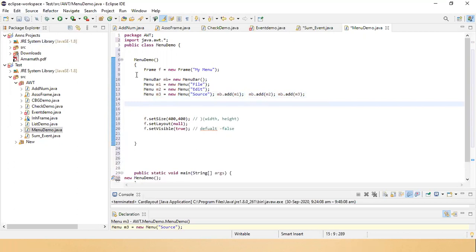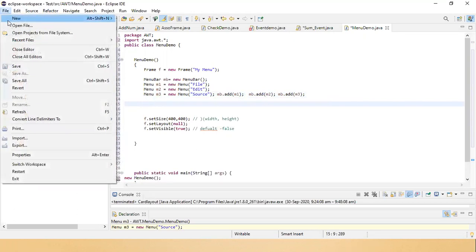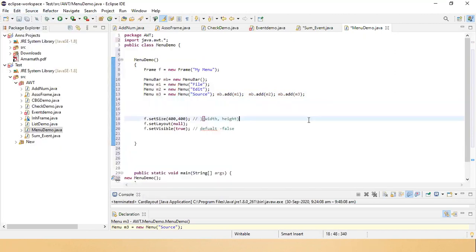Now I can have items. These I call my menu items. This is my menu: File, Edit, Source are my menus. Now I will be having items in my menu. To have items in your menu, you should be creating objects of MenuItem. Let's say I'll create i1 equal to new MenuItem.